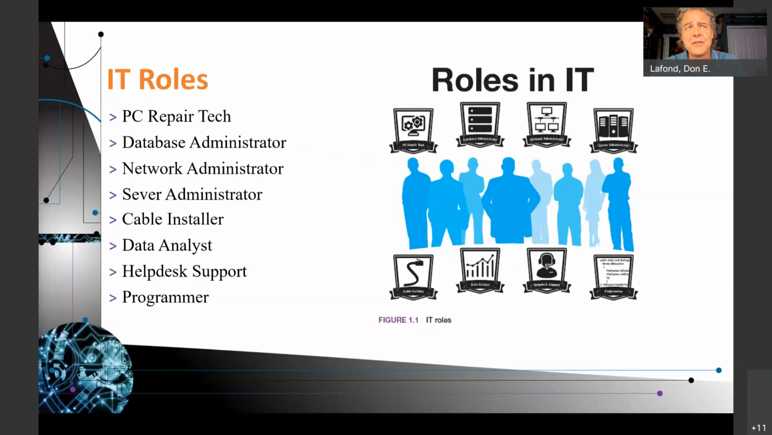So you can do lots of stuff in IT. You can do PC repair, you can build databases, you can be a network administrator. You'll see inside of my YouTube channel that I also teach Cisco. With networking and Cisco networking, you can make 100 grand after a few years being in that field.